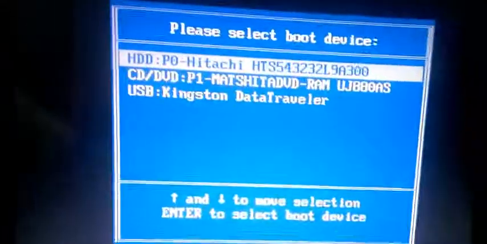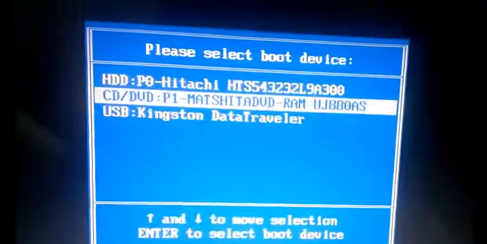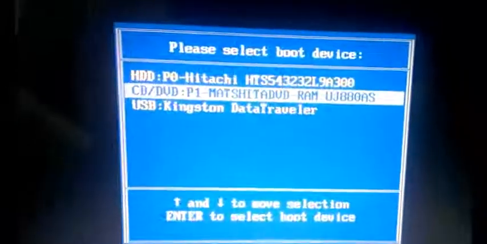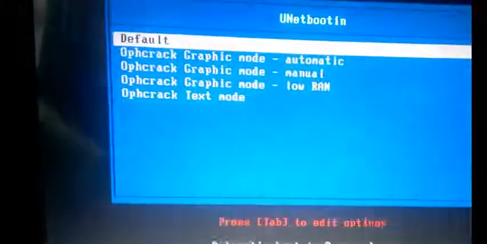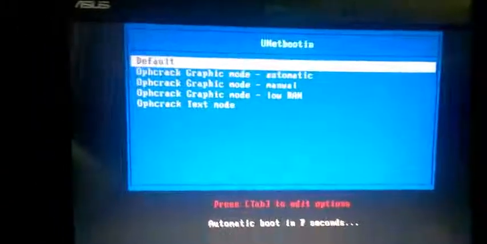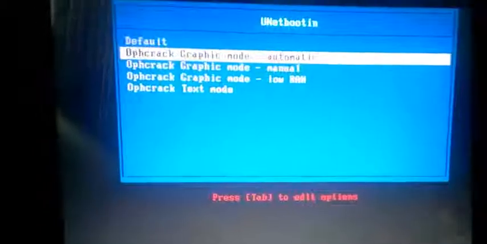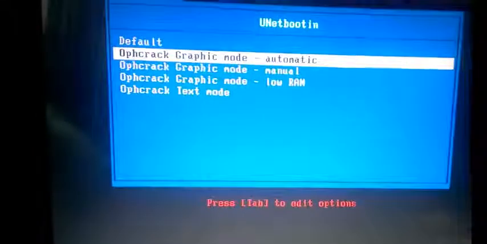So you can see here it says select boot device. If you have a CD, go ahead and click on boot, and if you're using a USB like me, just click USB and then enter, and it should boot onto the Upcrack. Now it says Upcrack graphic mode automatic. If you don't click automatic, it will go into automatic in less than 5 seconds. Now Upcrack right here, it's booting up.